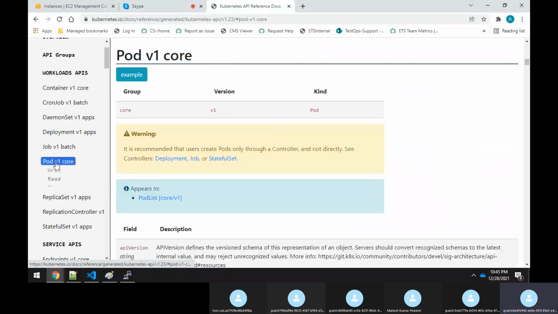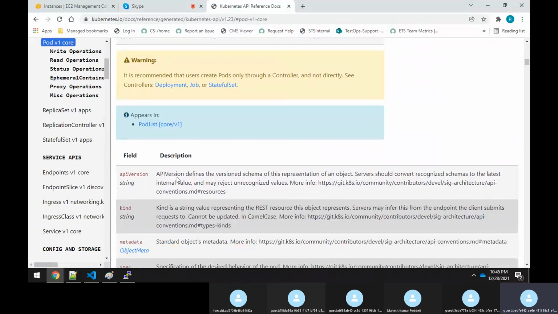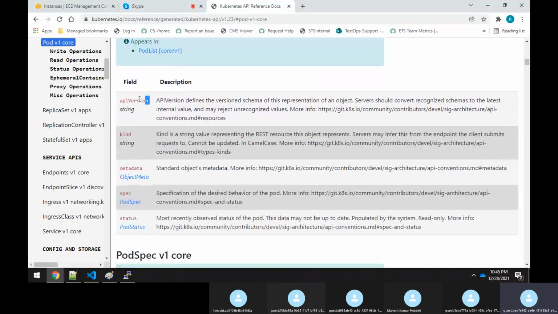Now, if you click over here, it says that the pod belongs to a group with code, it has a version v1, and the kind is Pod. And here are all the fields which are there. It means that whenever you want to write a pod, you have to use all these fields: API version, kind, metadata, spec, and status. Status we can ignore for now because that is the status returned when you run the pod. But these are the four important fields: API version, kind, metadata, and spec.